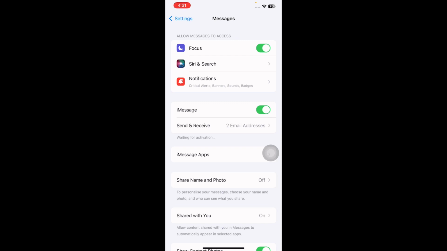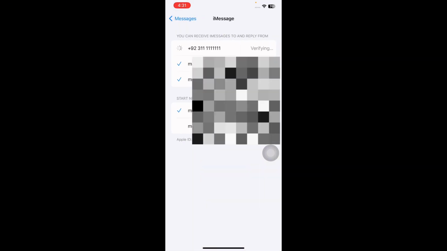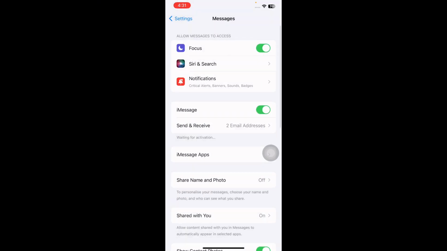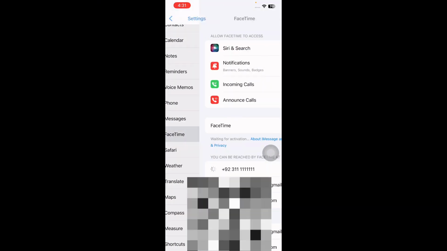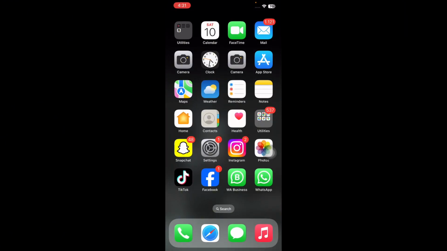Then tap on Send and Receive and make sure that your number is there and selected, and also go to FaceTime and make sure that your number is listed there and selected. If wrong numbers are listed in FaceTime or iMessage, you can add or remove your number in iMessage or FaceTime and you are done.